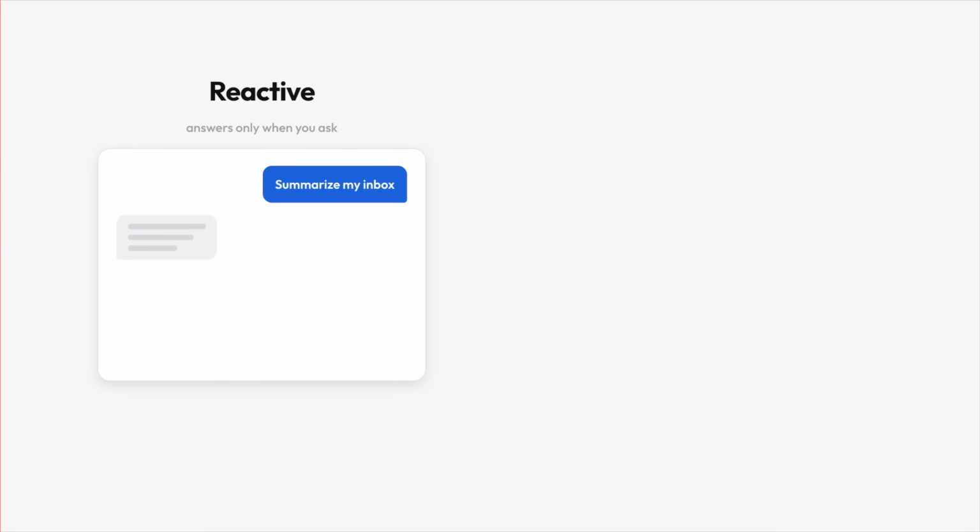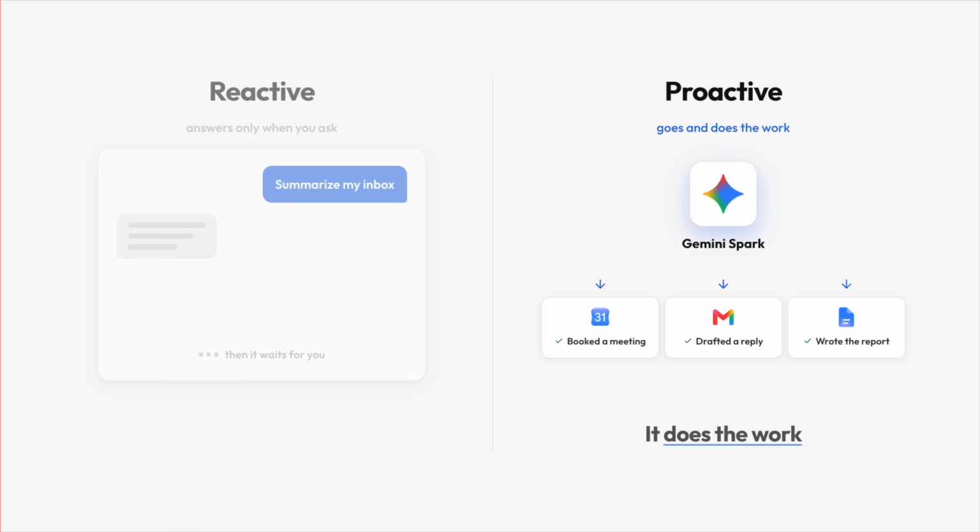Put simply, Gemini Chat is more reactive. It answers when you ask for something. Gemini Spark is more proactive. It actually goes and does the work.